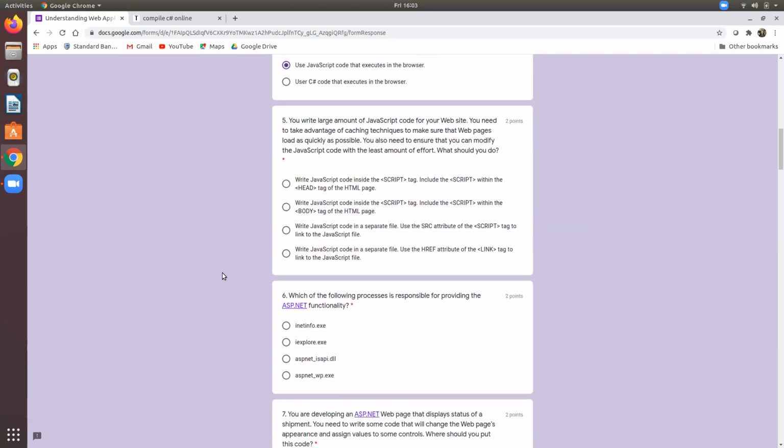You write a large amount of JavaScript code for your website. You need to take advantage of caching techniques to make sure that web pages load as quickly as possible. You also need to ensure that you can modify the JavaScript code with the least amount of effort. What should you do? Okay, let's go through the options because they're pretty long. Write JavaScript code inside the script tag, include the script within the head tag of the HTML page. Okay, honestly, not a bad solution. Why does it not answer this question?